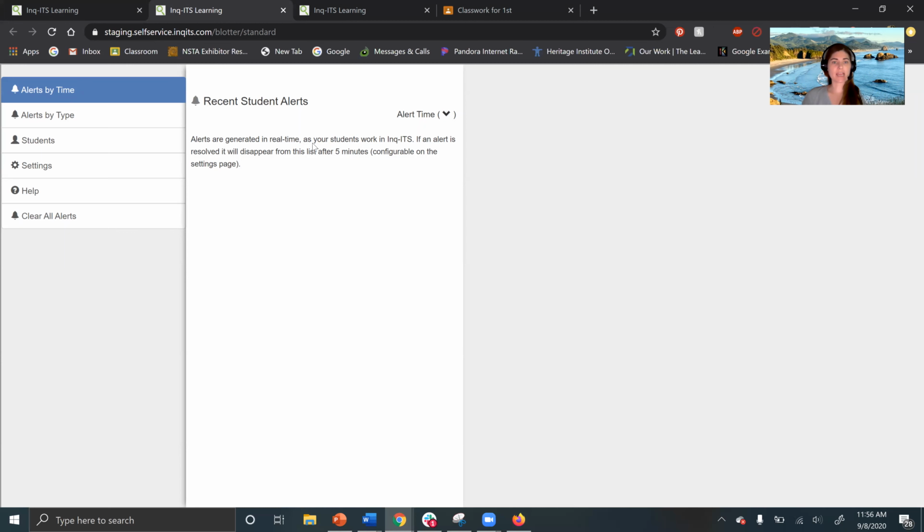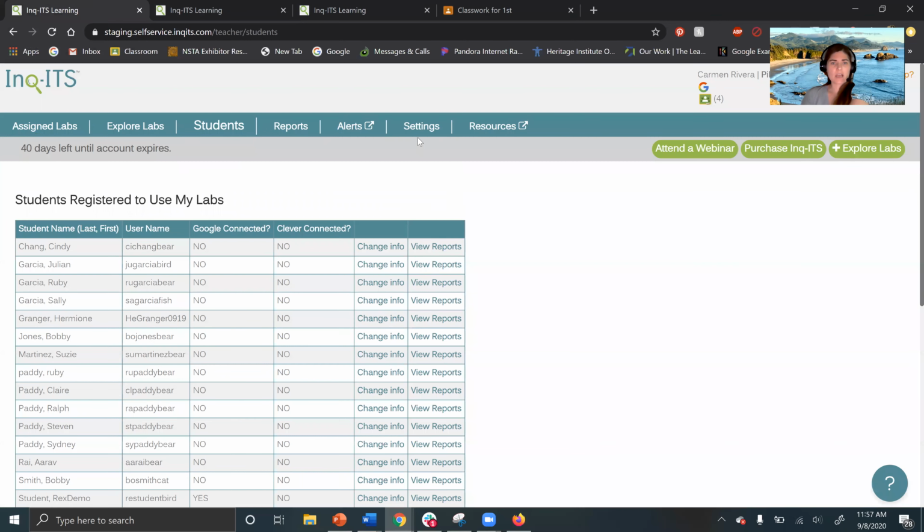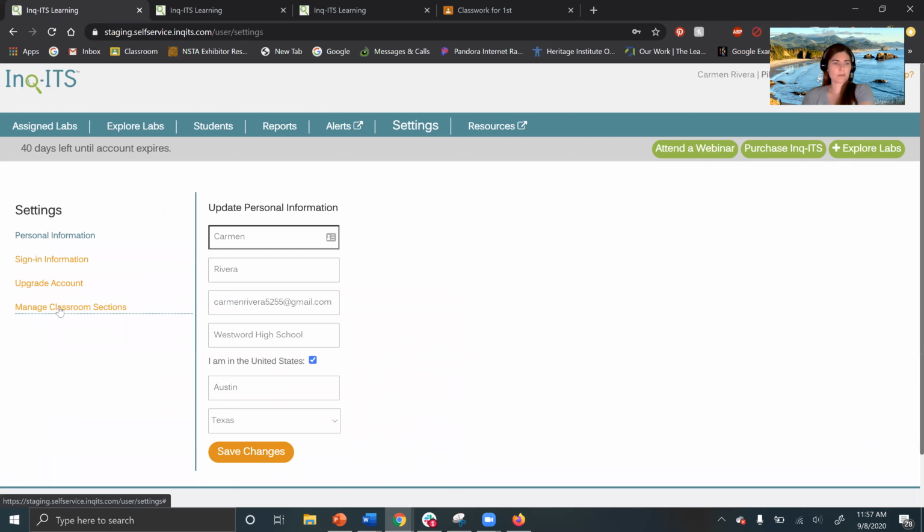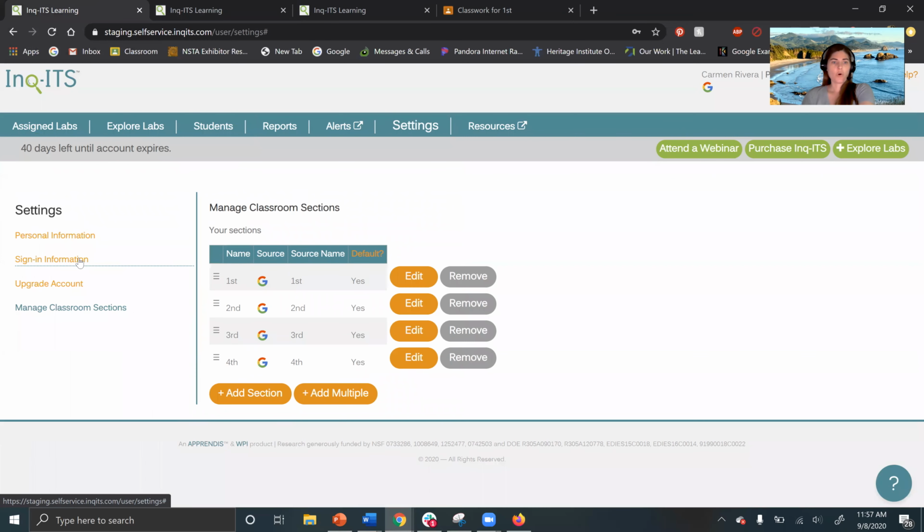And so we're literally just giving you the text to say, and it's really, really helpful when your students are in another environment, or you just have a lot of them and you want to be able to help them with what they're struggling with really quickly. And then obviously your own settings, you can change at any time. So if you needed to manage your classroom sections or connect yourself to Google or whatever, you can do that.